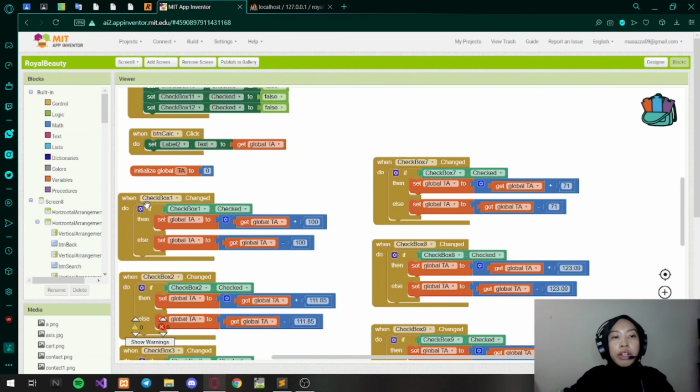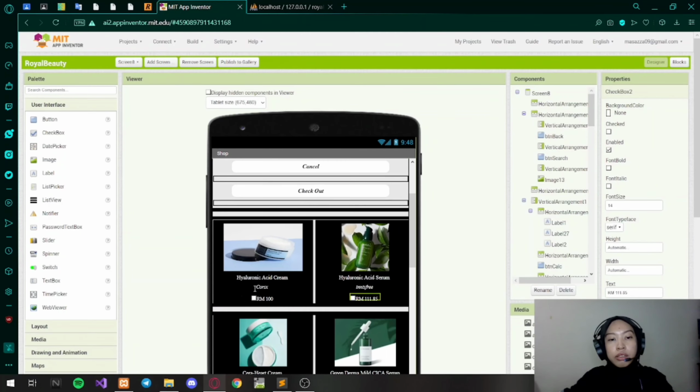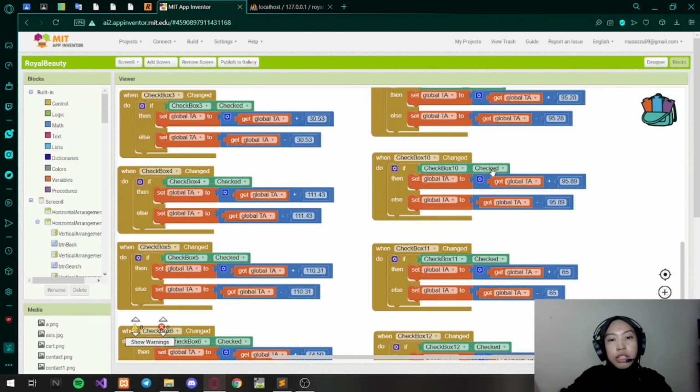Then when you click Checkbox 1, it will set the global TA with 100, which is the total with the price. If you uncheck it, it will subtract it back. We use the same function for the others as well.